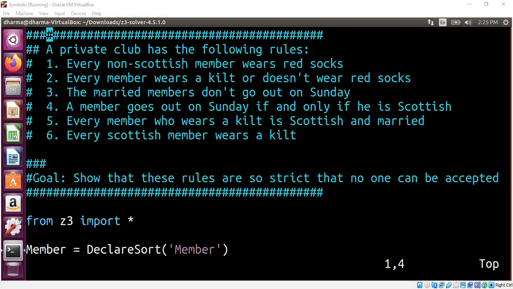Every non-Scottish member wears red socks. So we need some way to model whether somebody is Scottish or not, right? So we need a predicate, let's call it S, which takes a member X as input. What it means is that S of X means member X is Scottish. Wearing red socks, you can also model it like, for example, R of X means X wears red socks. So we can identify all these predicates by reading the rules.